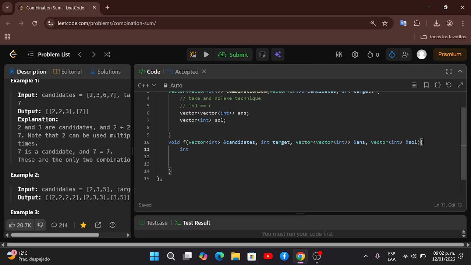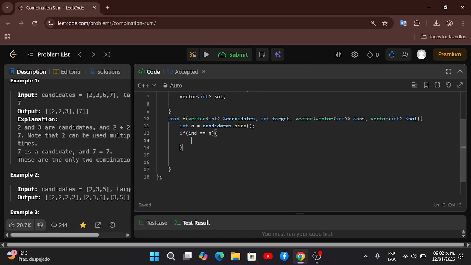Here I'm going to declare my n, that is going to be candidate size. And here I'm going to ask if index is equal to n. That means that we reached the end of the array, okay? And here I'm going to ask if my target is equal to 0, okay?